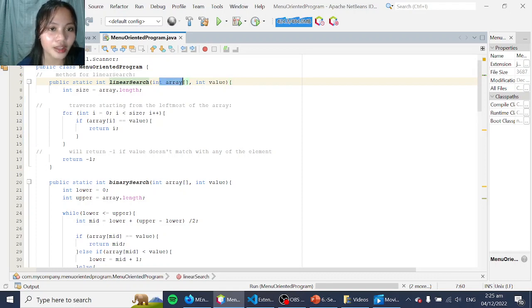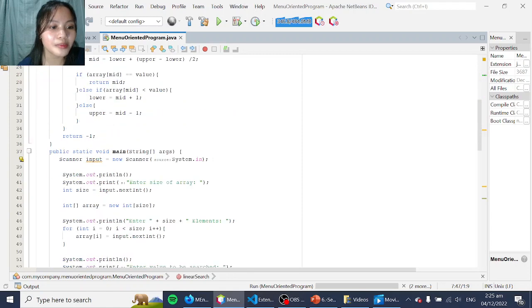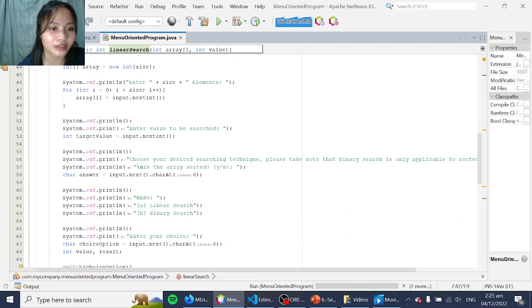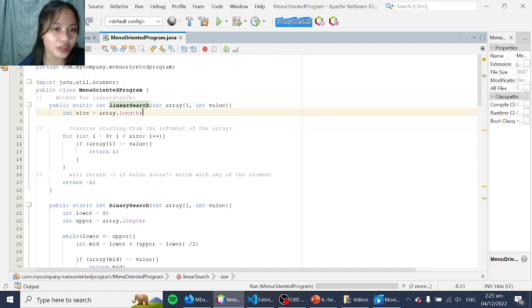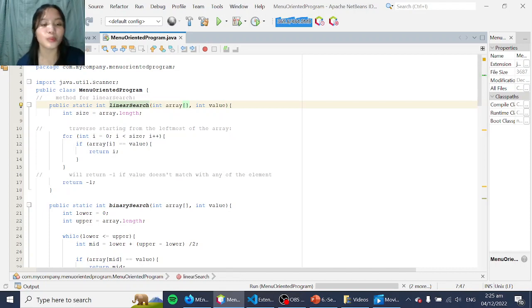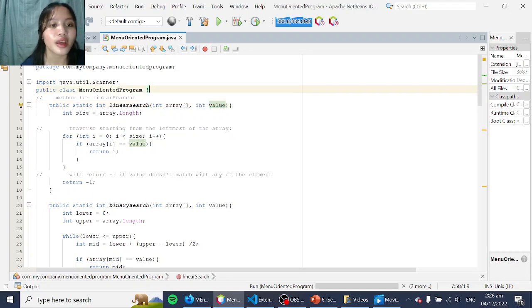This array has already been defined in our main method. For us to be able to use it, we have to make it a parameter. And of course this int value is the target value. This is the one that we'll be comparing to every element of our array, just so you know.